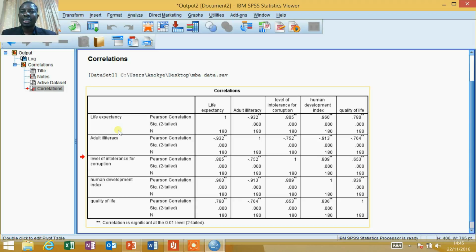Then we want to look at whether there could be a possibility of multicollinearity. In that case, you need to look at correlation among the independent variables: adult illiteracy, level of intolerance for corruption, human development index, and quality of life. Between adult illiteracy and level of intolerance for corruption, there is correlation, but it is not up to the 0.9 cutoff, because we say we want 0.9.